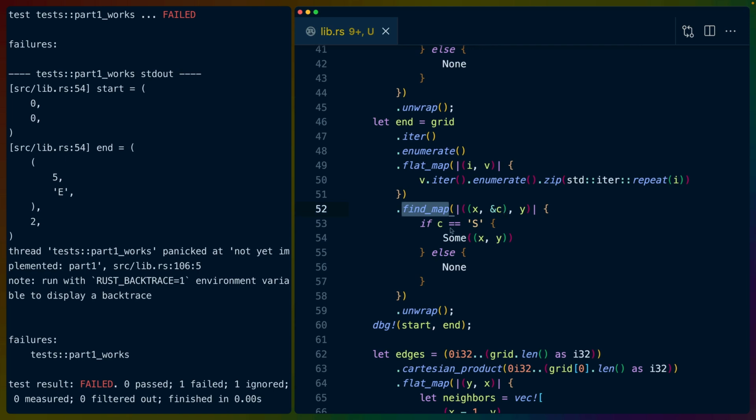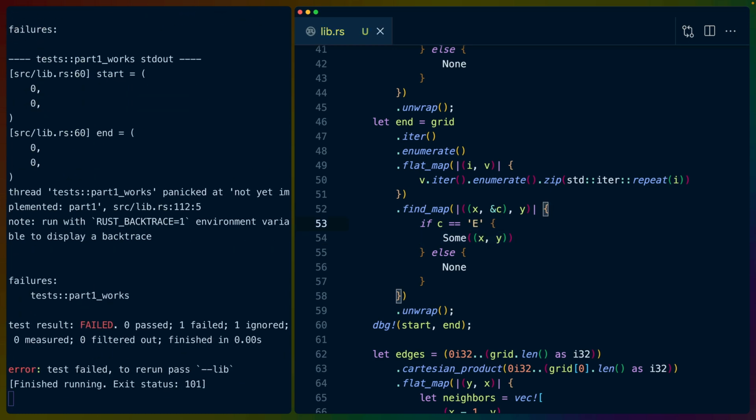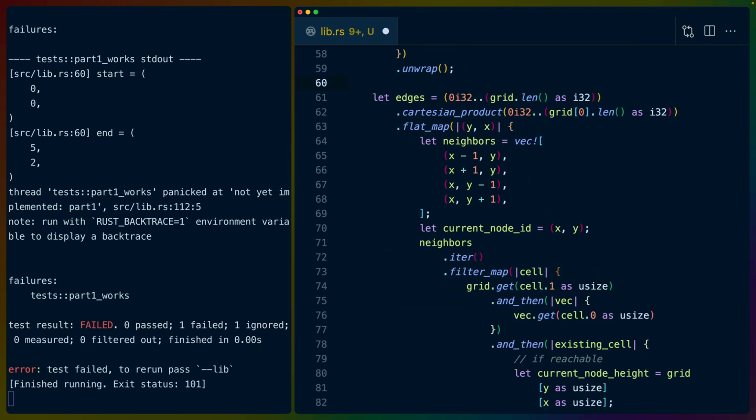We're doing a find. And if we get the right option, then we return Some of whatever value we want to return. I misplaced my end there. So 0, 0 and 5, 2. So we don't need to debug start and end anymore.